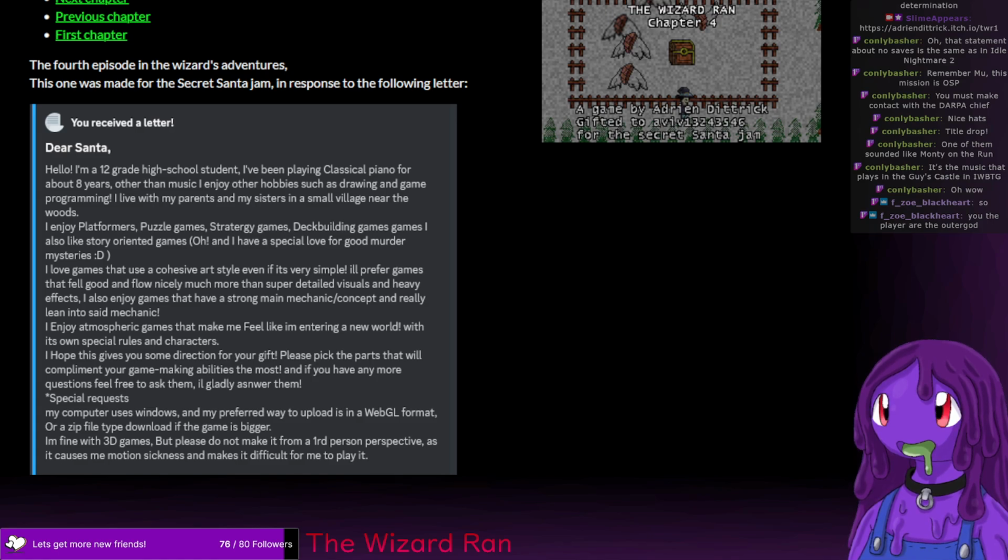I love games that use a cohesive art style even if it's very simple. I prefer games that feel good and flow nicely much more than super detailed visuals and heavy effects. I also enjoy games that have a strong main mechanic concept and really lean into said mechanic. I enjoy atmospheric games that make me feel like I'm entering a new world, with its own special rules and characters. I hope this gives you some direction for your gift. Please pick the parts that will complement your game-making abilities the most. If you have any more questions, feel free to ask them. I'll gladly answer them.